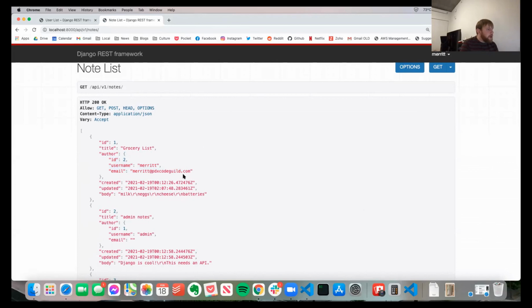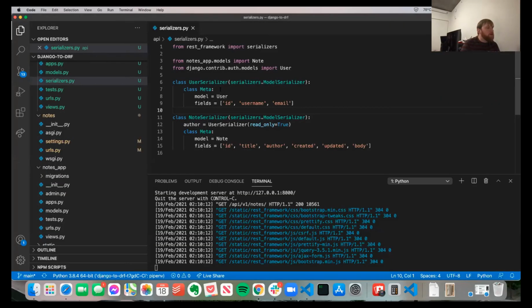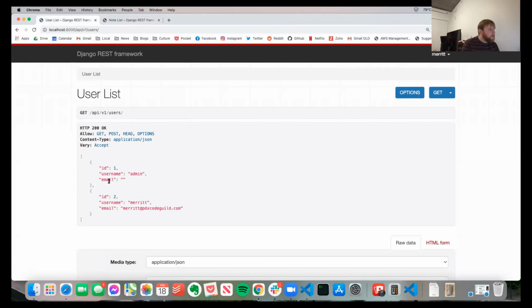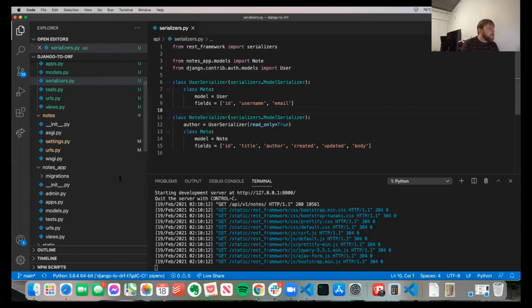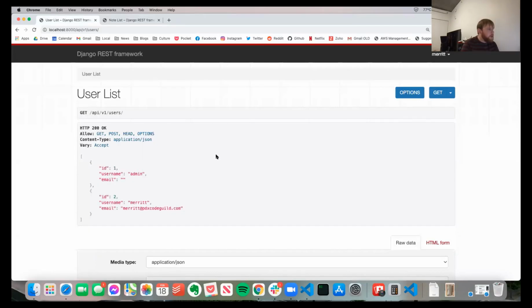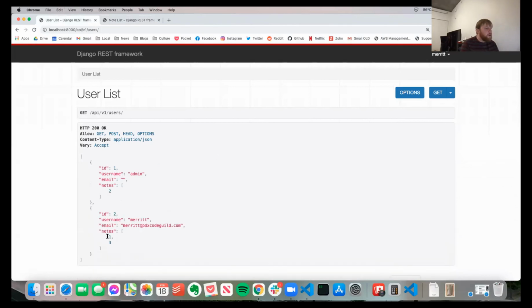Now, this is all well and good, but what if we want to use our user serializer? What if we want to do it the other way? So let's look at our user list. I would like to be able to see a list of all the posts. So let's add to our user serializer, let's add notes as a field. And you'll notice now it gives us an array of those PKs because again, it's a many to one. We're on the one side, so instead of just a PK, it shows us an array of PKs.